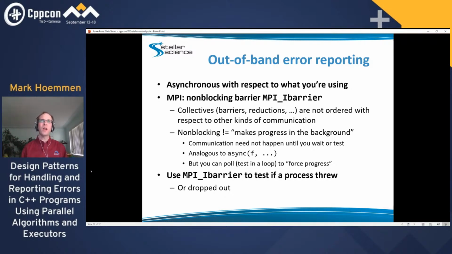Now, collectives in MPI are not ordered with respect to other kinds of communication. So with messages, it's not like a memory fence. It's different. Messages can cross over the barrier. Also, when MPI says non-blocking, it's really important to distinguish that from makes progress in the background, makes asynchronous progress. MPI does not promise anything about making progress in the background. Communication doesn't have to happen until you call a function that says wait or test until the thing is done. So it's a little bit like std::async in the C++ standard. If you don't specify a launch policy to async, the standard could decide not to do anything until you call get on the resulting future.